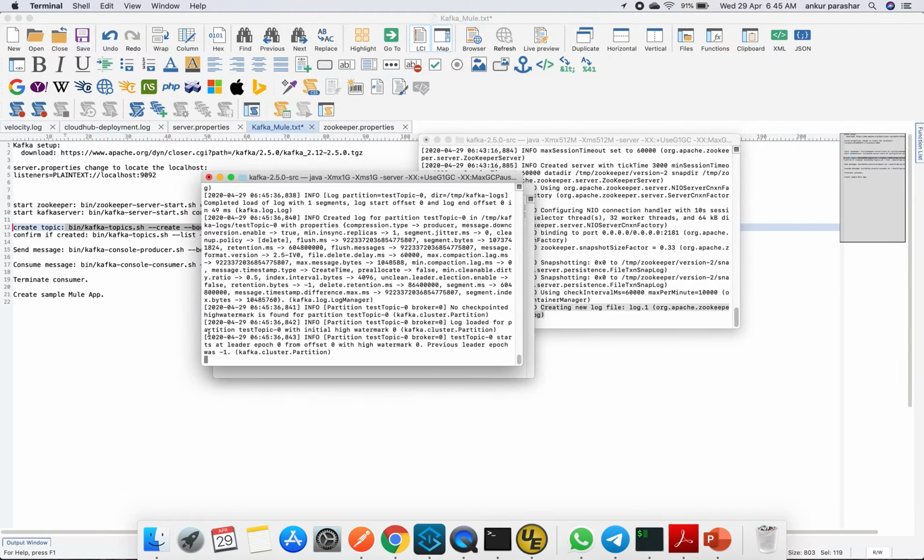Let's go back onto the server level. Let's see if there is something. You can see it created log for test topic, test topic partition checkpointed. So it seems the Kafka server has logged some of the details about the test topic which we have created, along with the offset and things like partitions. You can refer to all these particular values which are specific to the test topic.